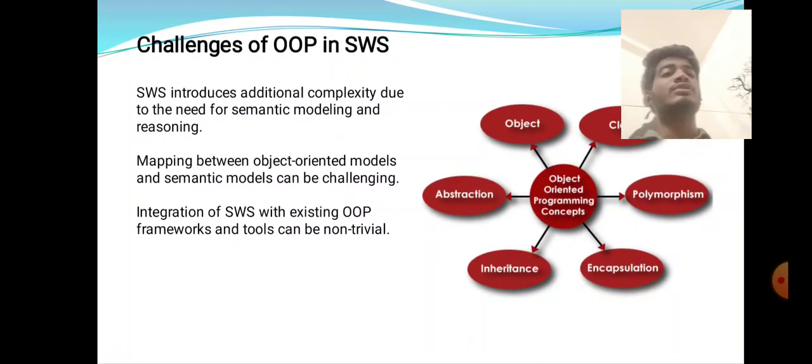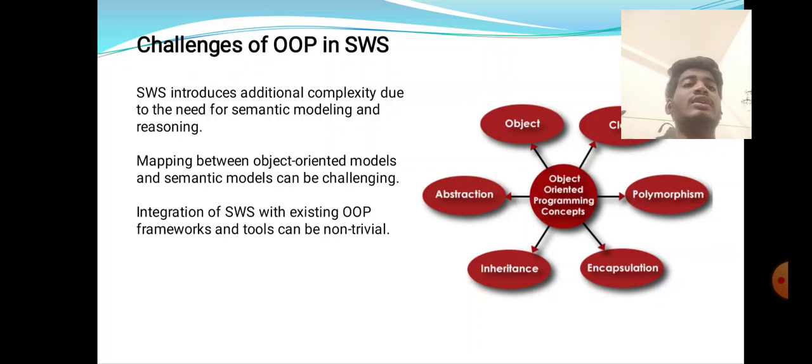If we talk about the challenges of OOPS in SWS, SWS introduces additional complexity due to the need for semantic modeling and reasoning. Mapping between object-oriented models and semantic models can be challenging. The integration of SWS with existing OOP frameworks and tools is non-trivial.